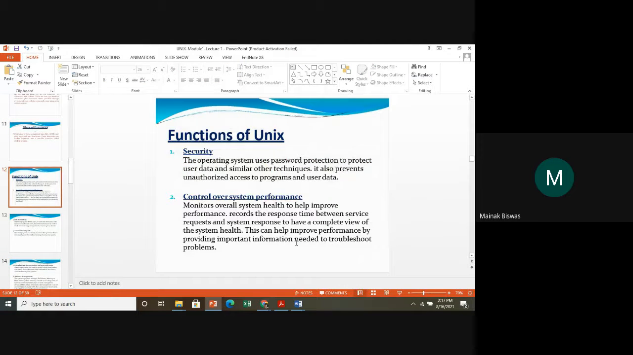So what are the functions of Unix? One of the functions of Unix is security. Oh, one second.